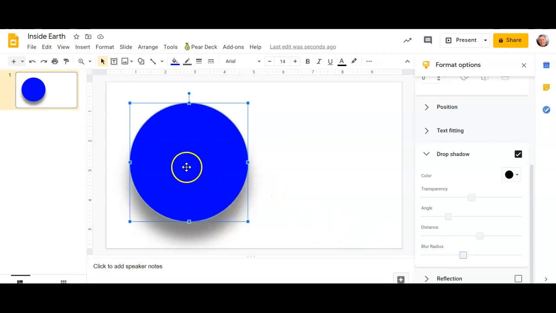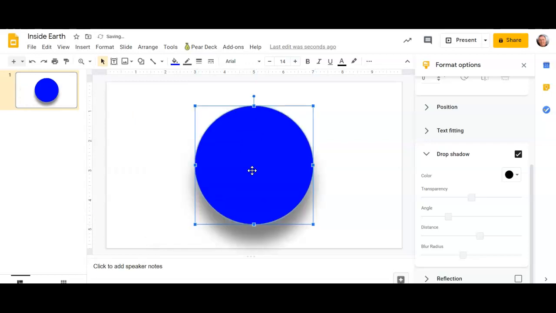Then I'm going to take my little box here, or my circle rather, and move it just to the center. And I can tell that it's in the center when I end up with these little hash marks that match. And I'm going to let that go. So now I have the crust layer perfectly centered exactly where I want it.